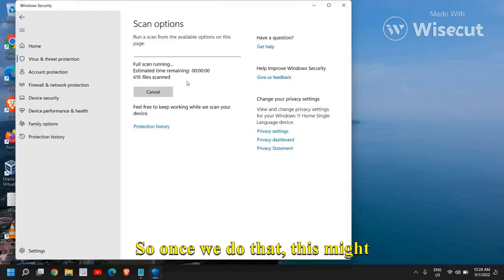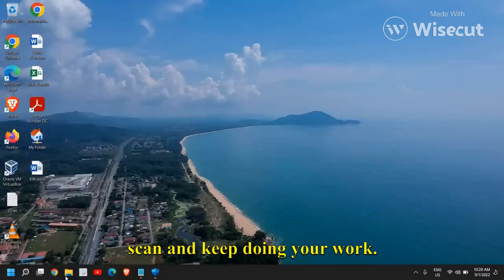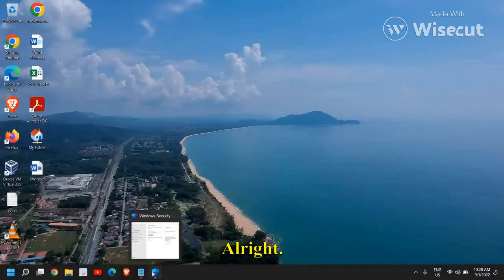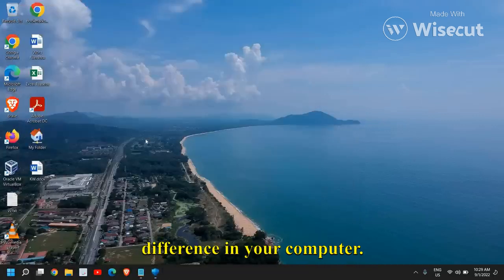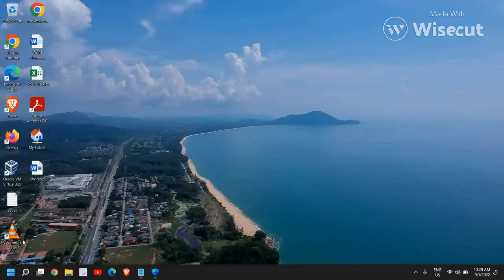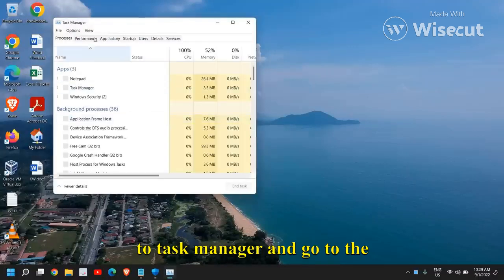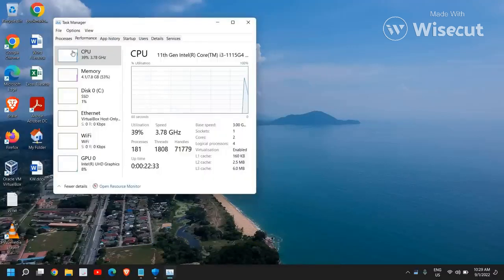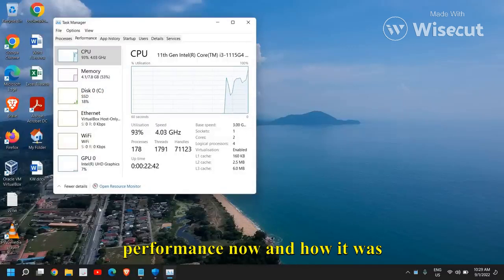Once you do that, this might take some time and you can leave it as it is. You can also minimize it. If you want to do your work, just let it scan and keep doing your work. So that's not a problem. All right. So once this is done, again, a restart is mandatory, and see the difference in your computer. You can let me know how the performance is, how the usage is. Just do a right click on the start icon and go to Task Manager and go to the Performance tab. See the CPU usage, memory usage, disk usage, and let me know how the performance is now and how it was earlier.